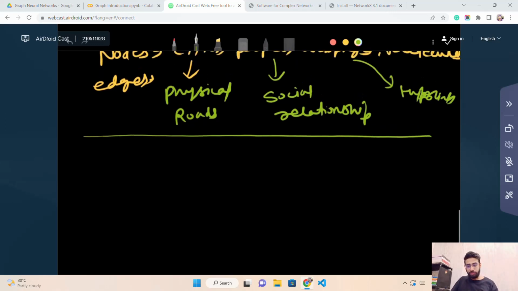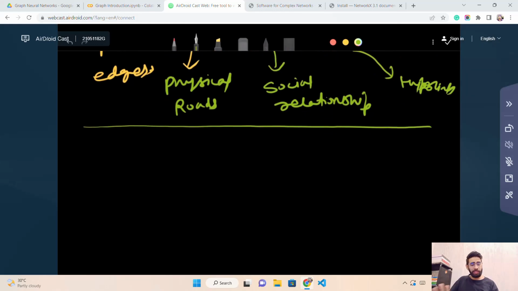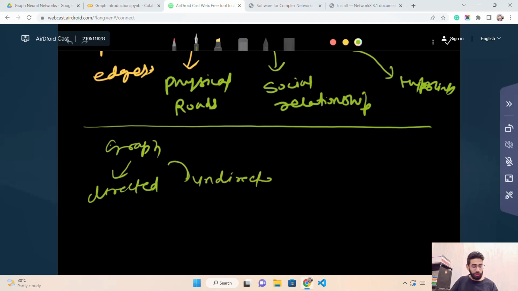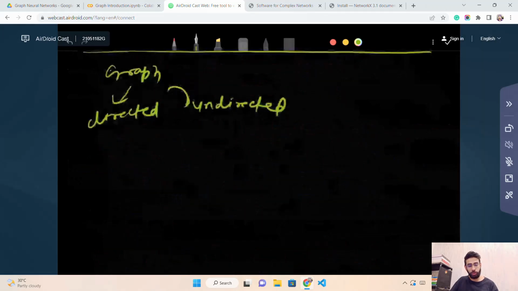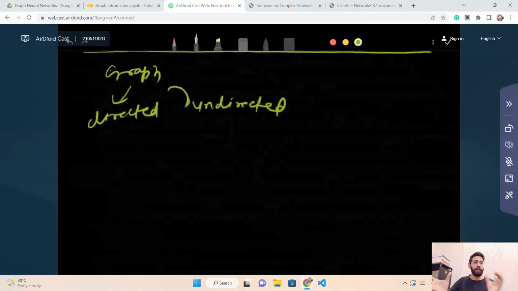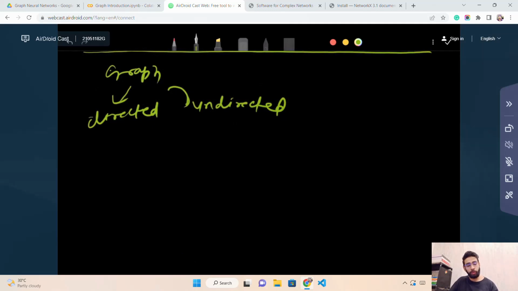But if you talk about the properties of a graph, as I was saying, the very basic properties are either directed or undirected. So as I said, the first graph that you see on top is an undirected graph. We'll see how we can use NetworkX to code a couple of lines and try to create some kind of graphs. So these are the basic properties: directed and undirected.